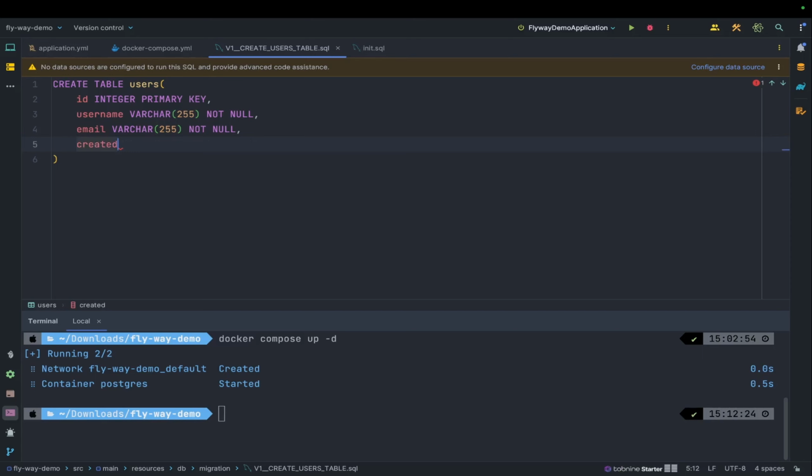And then maybe something like created_at, and we'll use timestamp for that. Let's remove not null and put something else like default current timestamp. Okay, so basically this is our users table. You can add more SQL scripts as you need in this specific migration. Okay, so this is a migration.